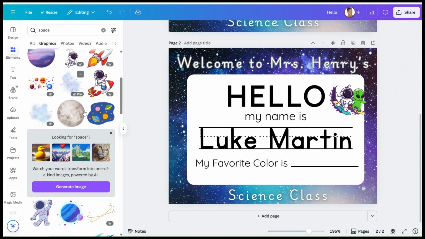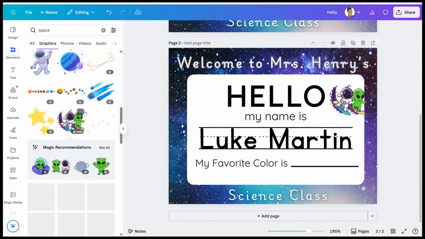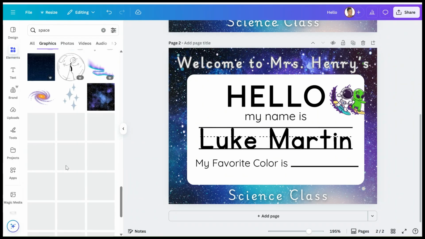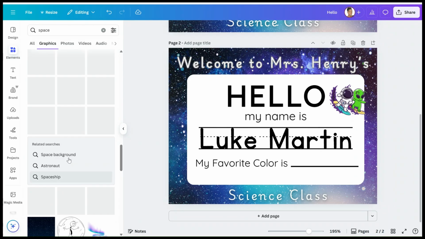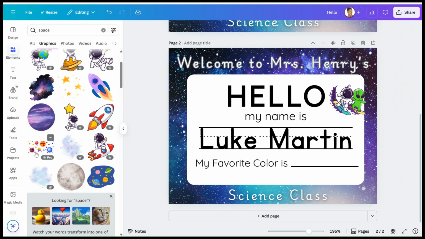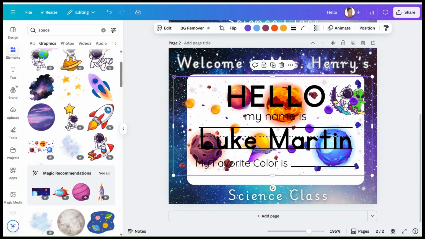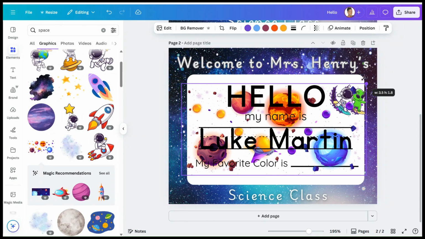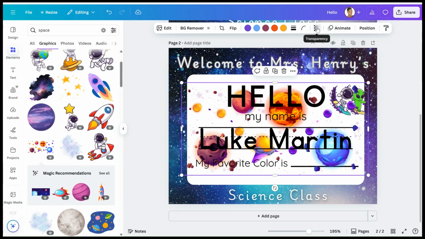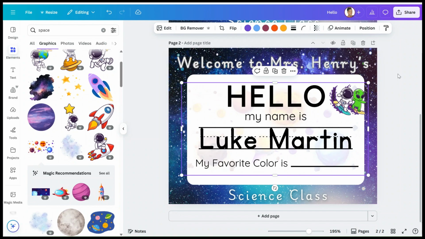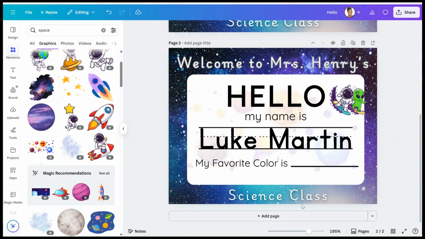And the last element that I had was right here. I had this. I thought this looked cool. Only thing is it would be blocking it. So what I did was I clicked on up here where it says transparency, and I reduced it down so that it's just more like a background. And yeah, so that is how I made this name tag.